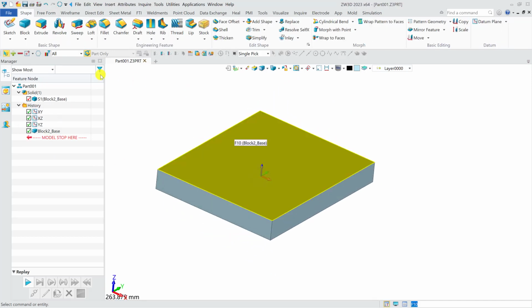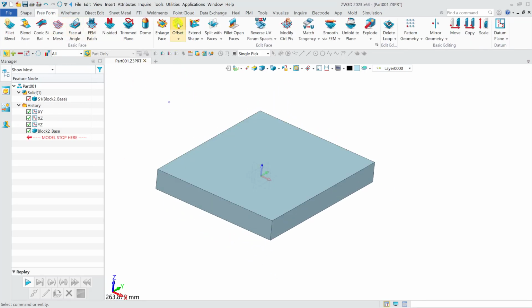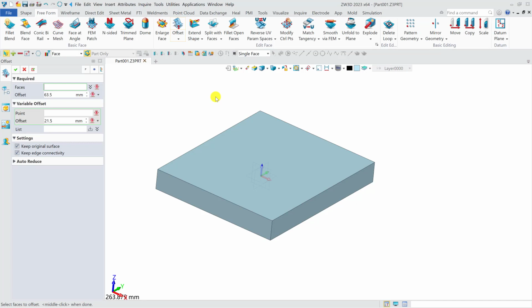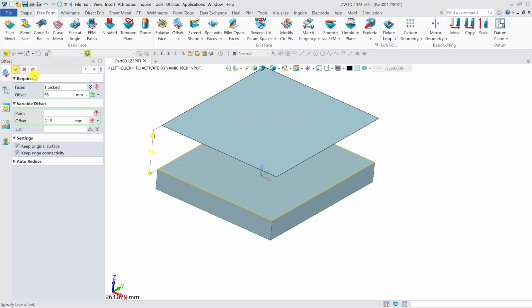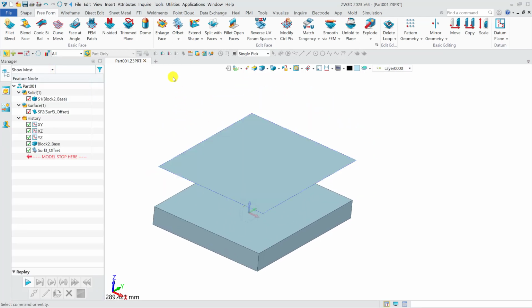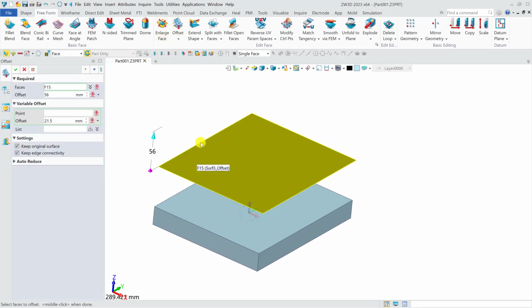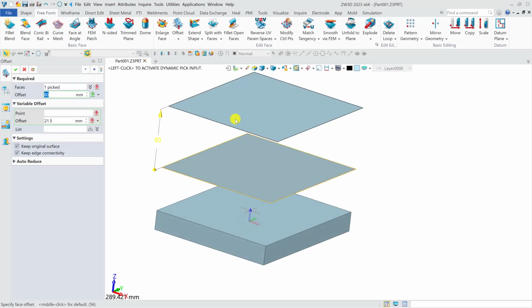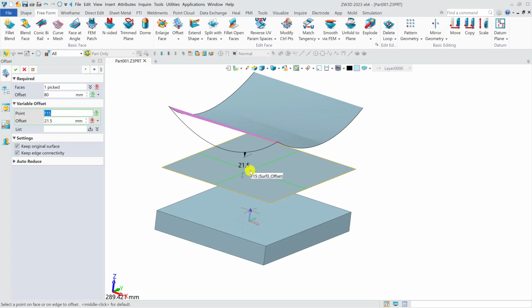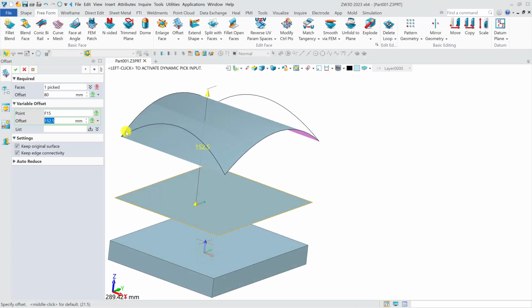The offset command is frequently used in daily design as well. This command can offset not only the solid face, but also the surface. It can also offset the variable surface with more control points.